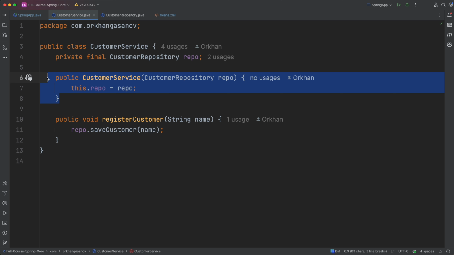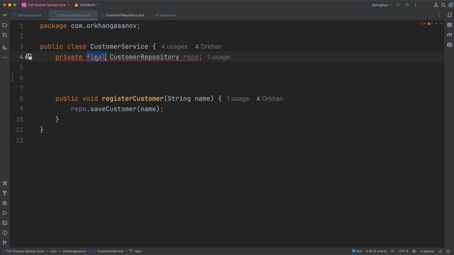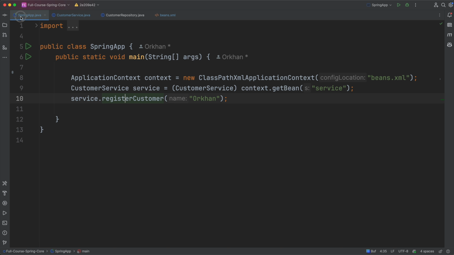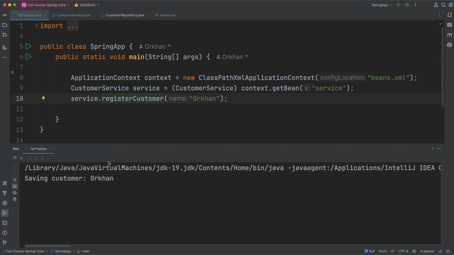Now we don't need this constructor. So what we need here, and let's also remove the final here, is a setter method for the repository, right? So now, in this case, we are injecting using this setter method. Let's also run it and see that it works exactly as we expected. Yes, it works exactly as we expected.